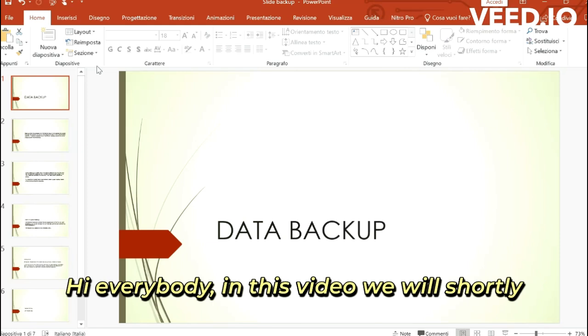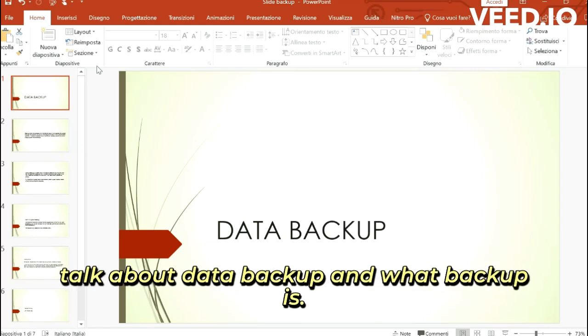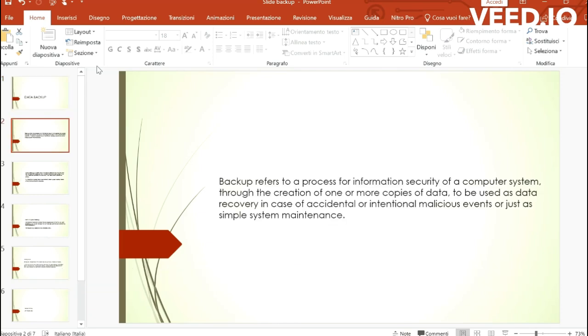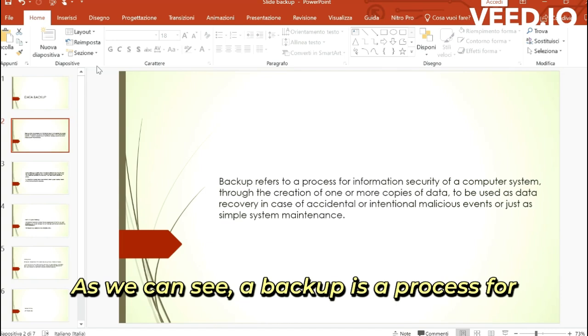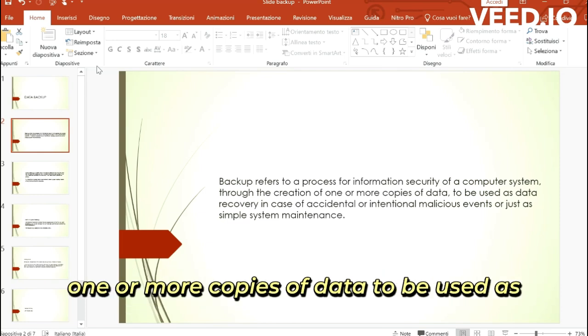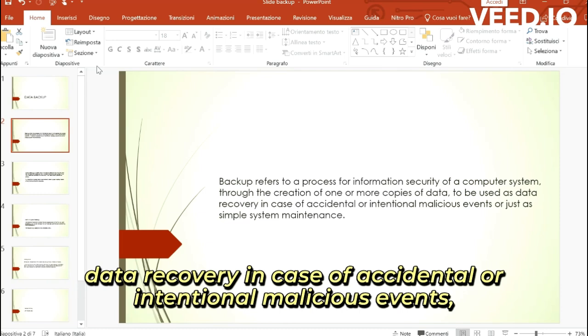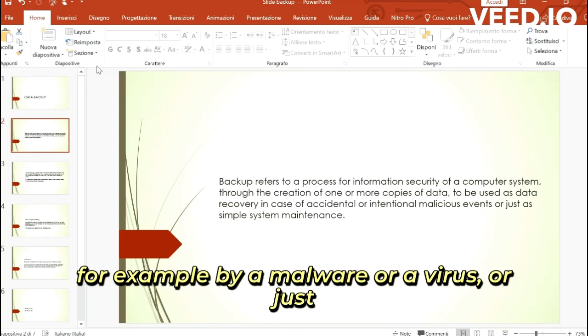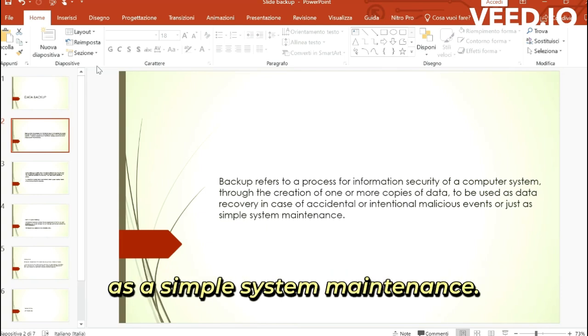In this video, we will shortly talk about data backup and what backup is. As we can see, a backup is a process for information security of a computer system through the creation of one or more copies of data to be used as data recovery in case of accidental or intentional malicious events, for example by a malware or a virus, or just as a simple system maintenance.